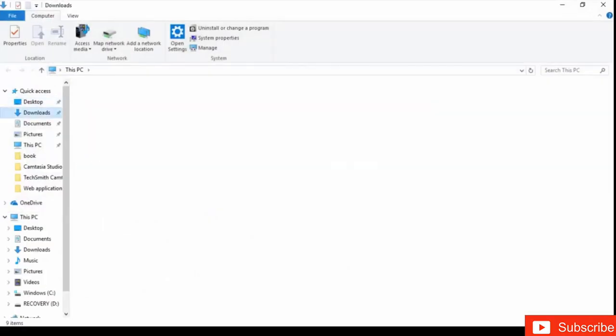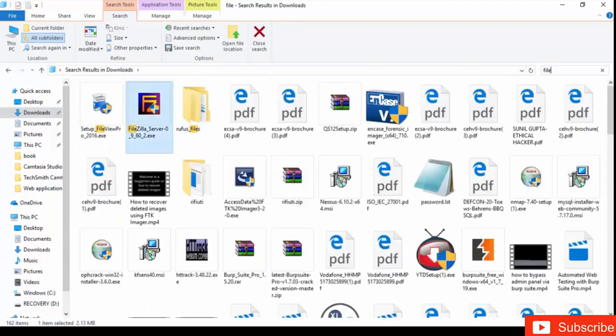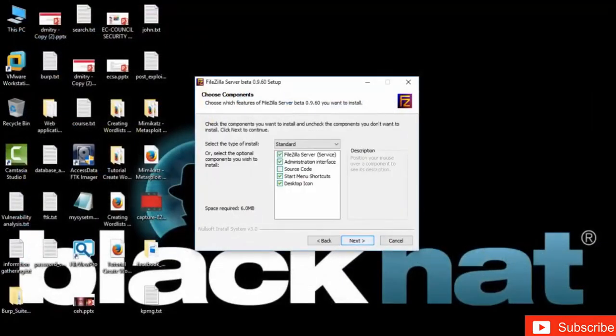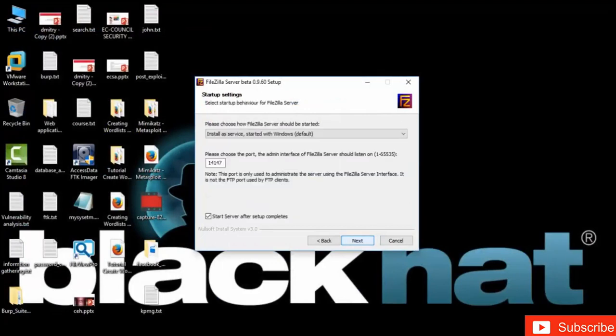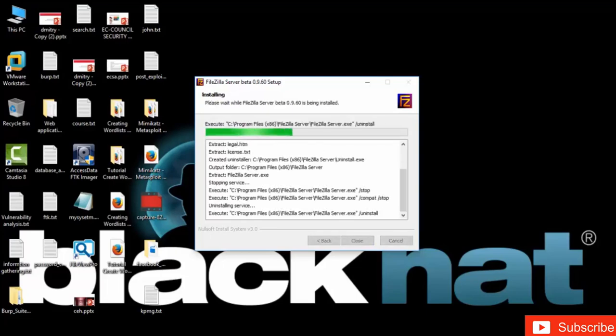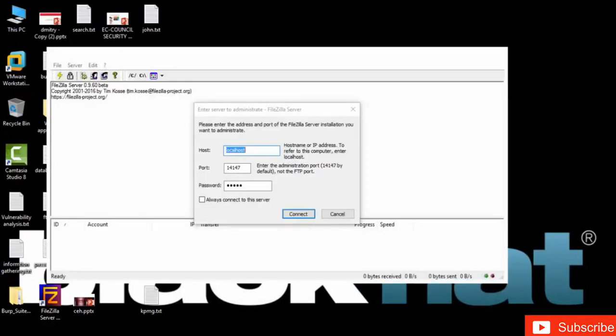So I'm going to my FileZilla installer file. This is my installer file, so let's open it. I agree. Okay, fine. Next. Yes, I want to install it. Then click on yes, this is the port number it is using. Okay, fine. This is the port number. Next, and install. Now click on close.